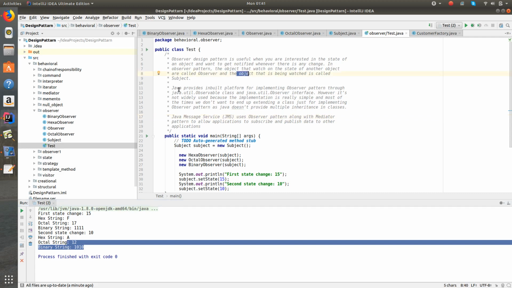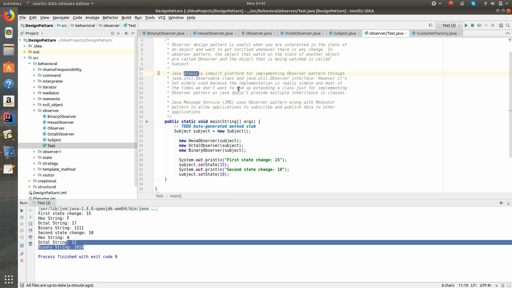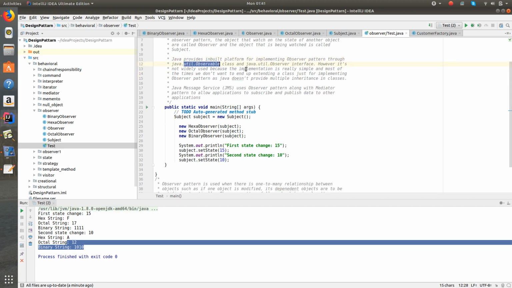Java provides an inbuilt platform for implementing the observer design pattern through the java.util.Observable class and java.util.Observer interface. Observable is a class and Observer is an interface. However, it is not widely used because the implementation is really simple, and most of the time we do not want to end up extending a class just for implementing the observer design pattern, as Java does not support multiple inheritance in classes.